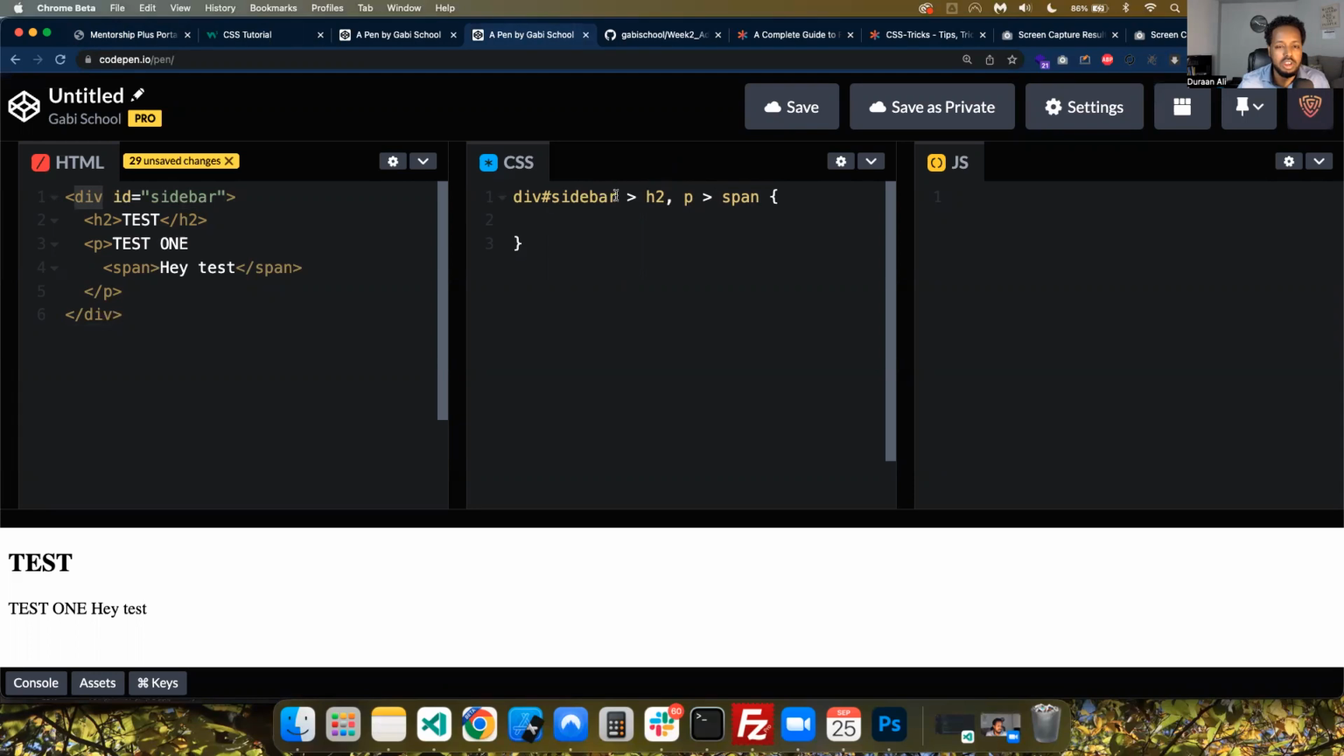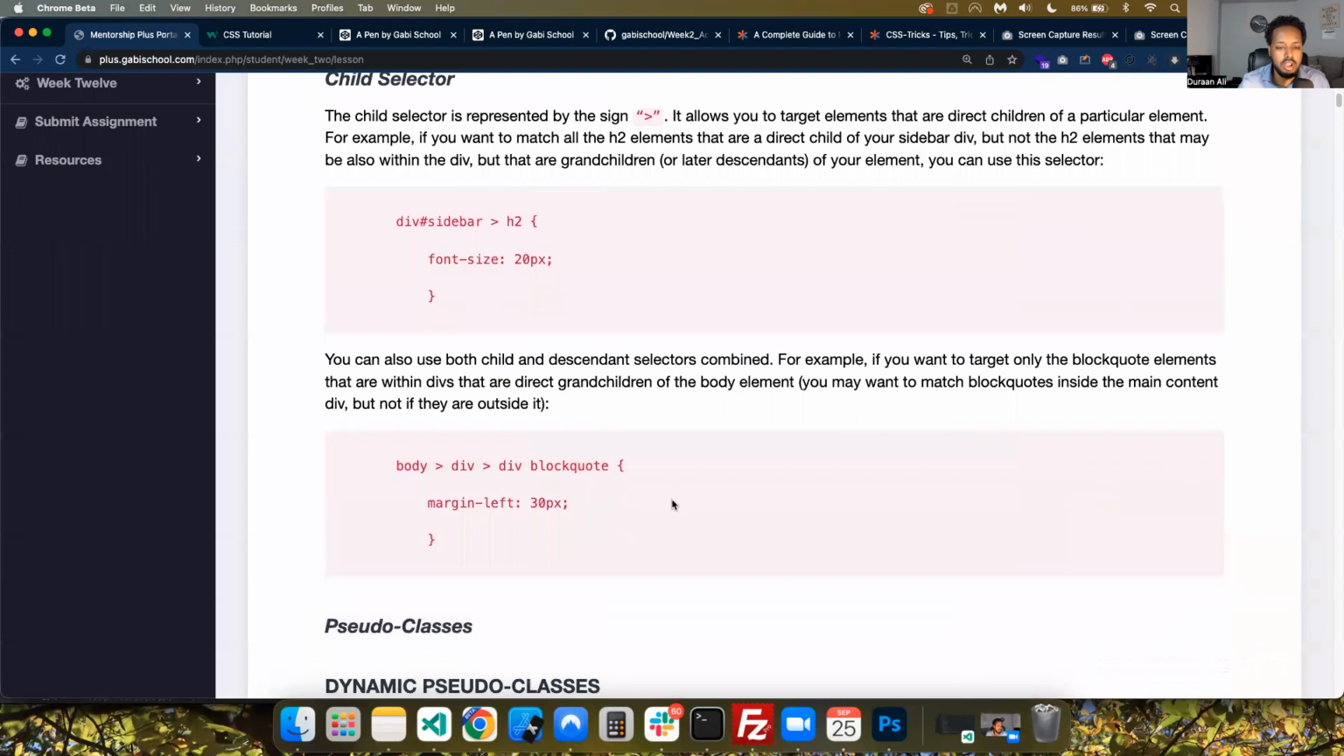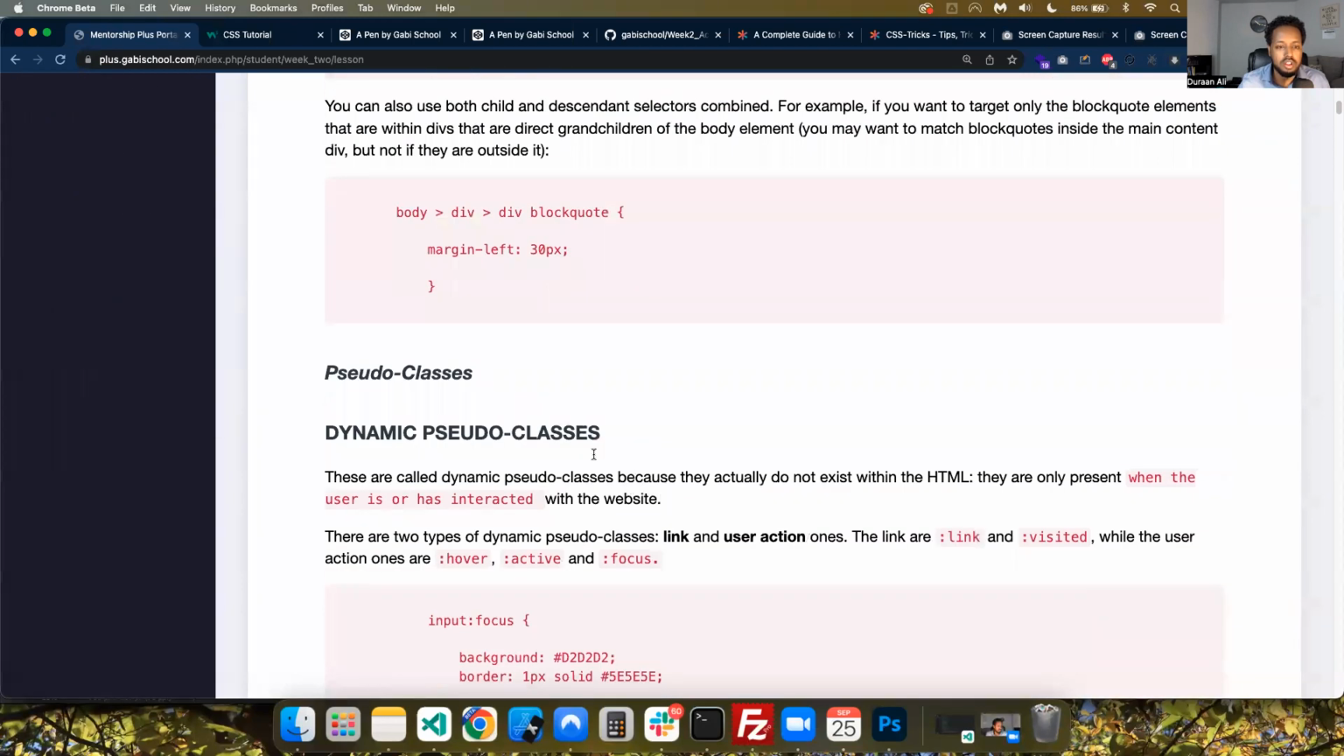Now we only have one div, but if you have multiple divs, then that will be a problem if you don't have something to identify, right? Any other question? All right. And the more you practice, the easier it gets.